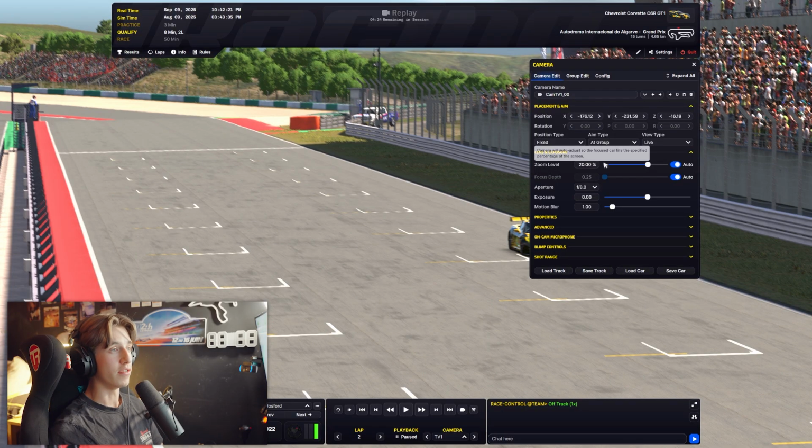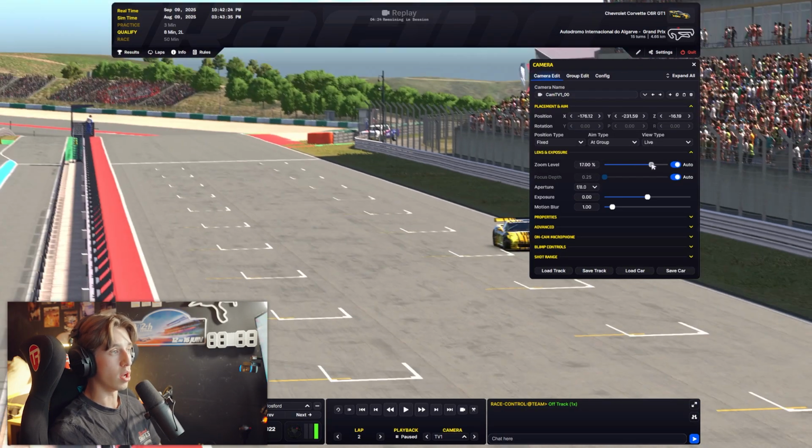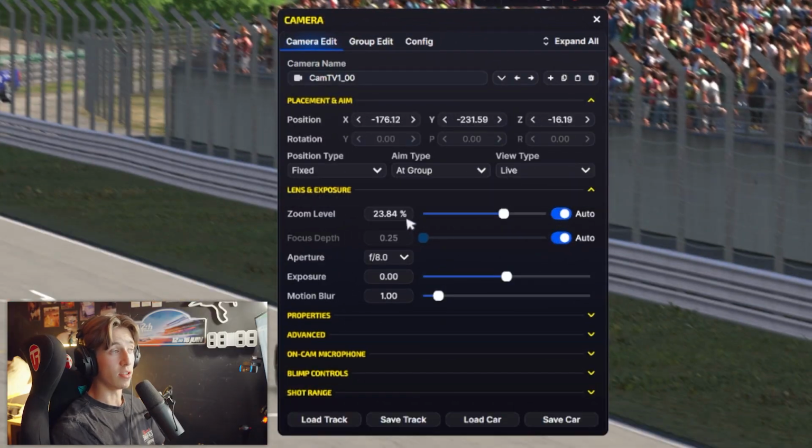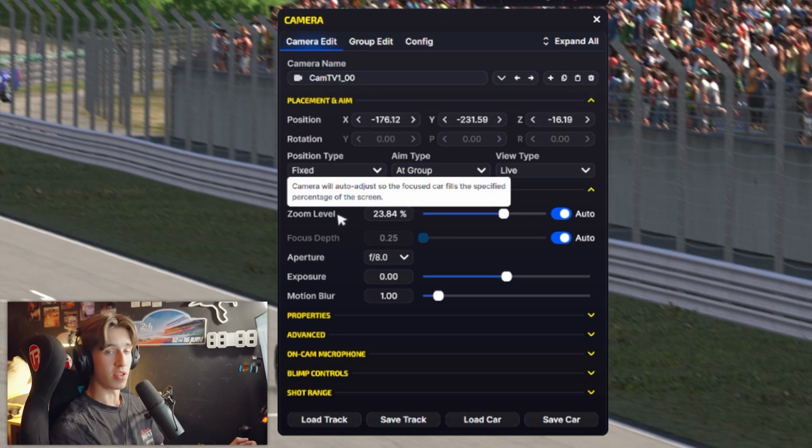But just because you have the zoom set to auto, you can still adjust, so you can have it way more zoomed in and it still will zoom in and out to account for the car coming towards the camera, but it will be generally more zoomed in overall. And again, the zoom only applies to TV cameras that are actually tracking the car. Anything that's an onboard or a chase cam, zoom doesn't really do anything. It's all just field of view at that point.